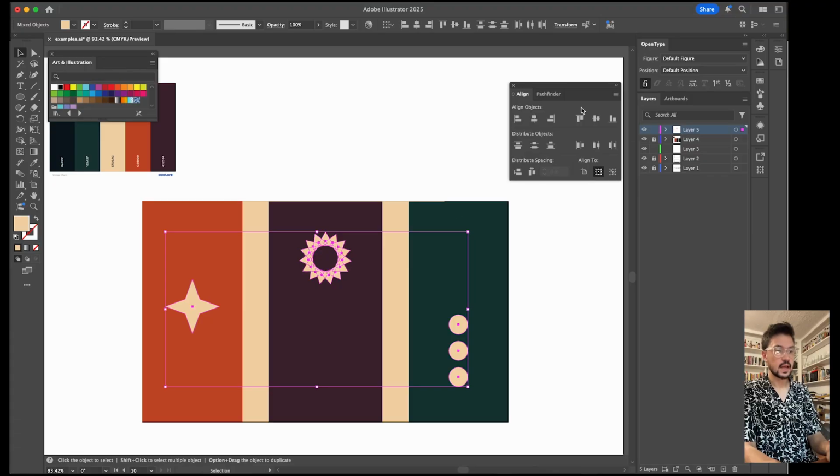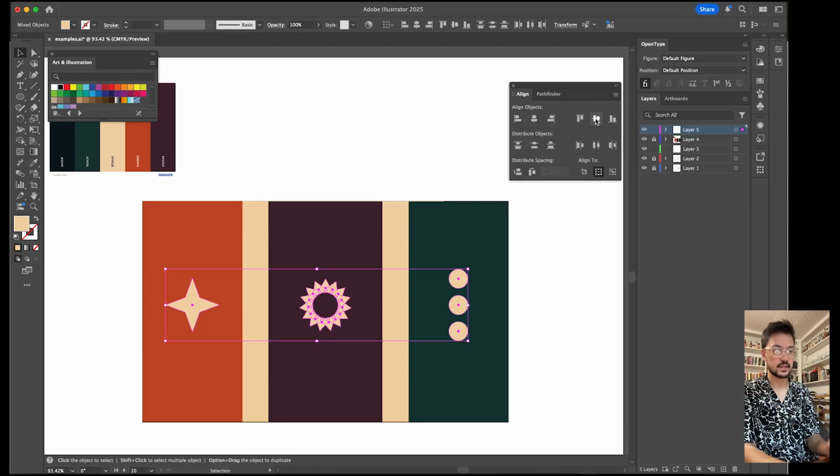Okay, so I have them selected, and I have my align window open. You have to make sure it's set to align to selection because I've made a selection of these 3 objects. And I'm going to go to vertical align center. It has a little illustration here where they're lined up across a horizontal axis. So I press that, and now it snaps them into place, and now they are perfectly lined up with each other.